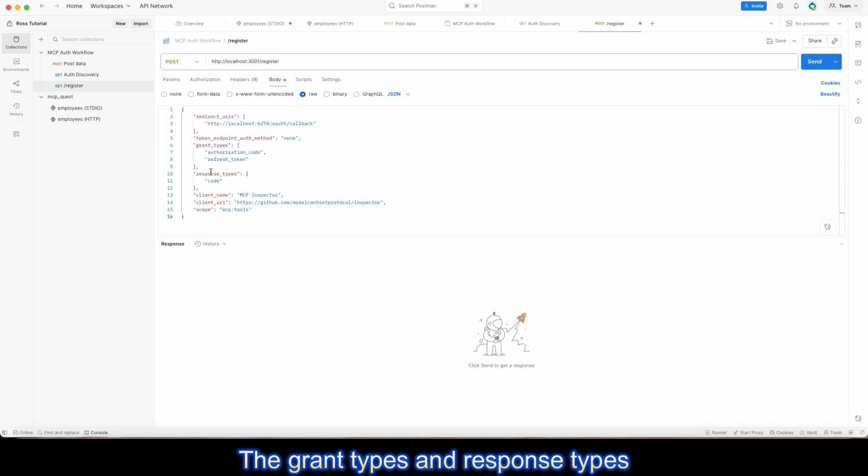The grant types and response types, I just fixed to be the same for every request. The client name and client URI depend on your app, right? Depends on the MCP client. So these two are still associated with the MCP Inspector. Scope, this one is very important. At this moment, we just put MCP tools. Later on, maybe you can put MCP resource or MCP prompts. Let's just give it a go.